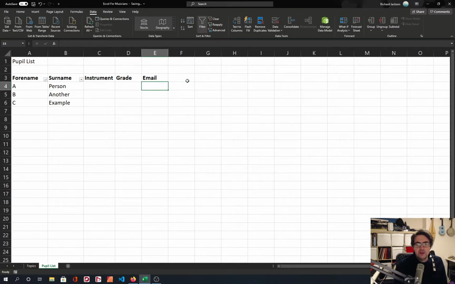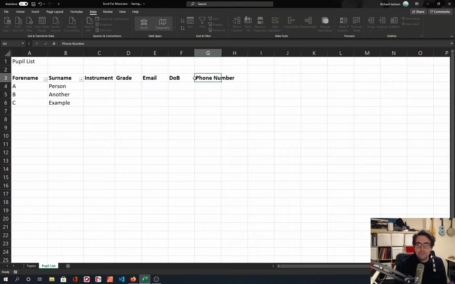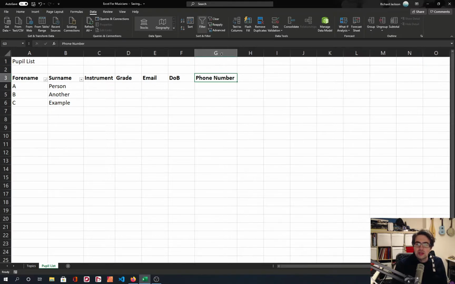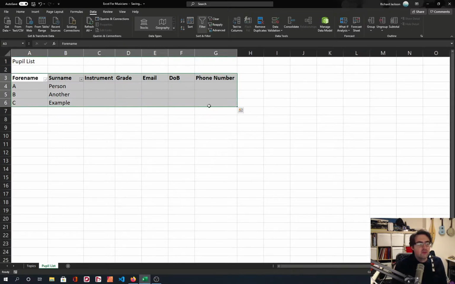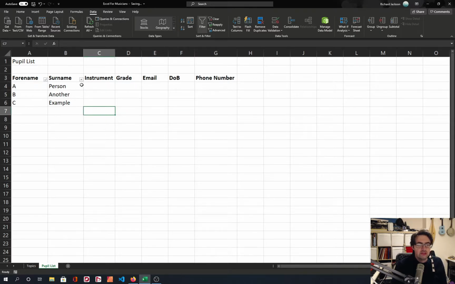And you might have email, might have DOB. We'll talk about DOB more or less just because it'll be good for formatting. Oh, and we'll have phone number. So again, the number one thing with all of this is to make sure that your data is compliant with GDPR. So assuming that it is, then we're just going to continue with this.